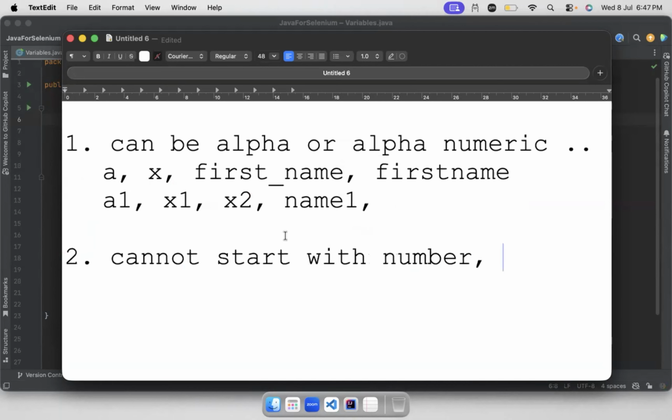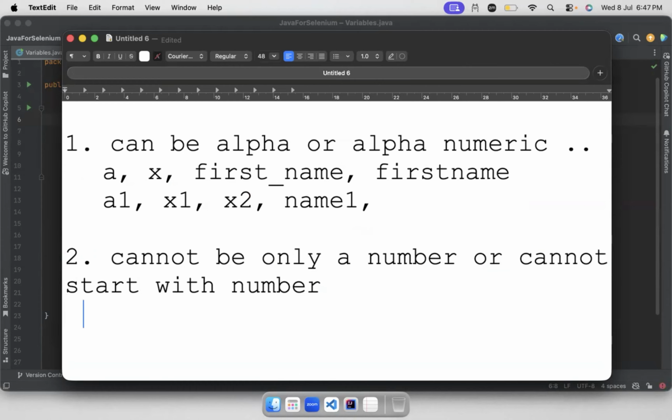Okay, it cannot start with it. Name cannot be only a number, or cannot start with a number. Now let's say, for example, if I give a variable name like 1, is it valid or invalid? Or if I give something like 25, is it valid? These names are invalid. You cannot give names like this. These are numbers, right? A variable name cannot be a number.